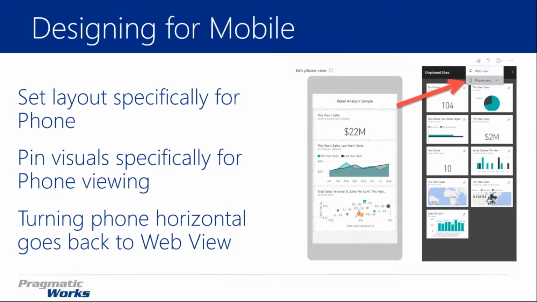So let's talk now a little bit and look at some of the things that we can do inside of Power BI to really design for mobile, okay? Now there's really 2 places that you need to consider when you're designing for mobile. One is from the Power BI desktop when it comes to actually setting up reports, and then the other is from the Power BI service where you can set up your dashboards.